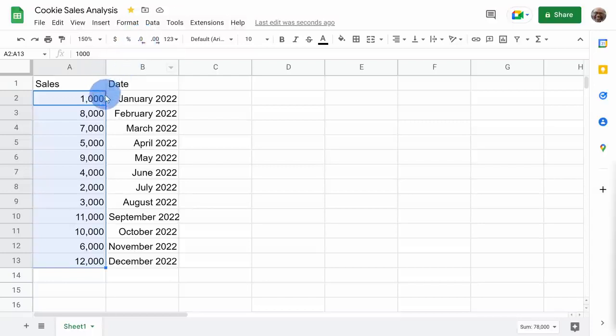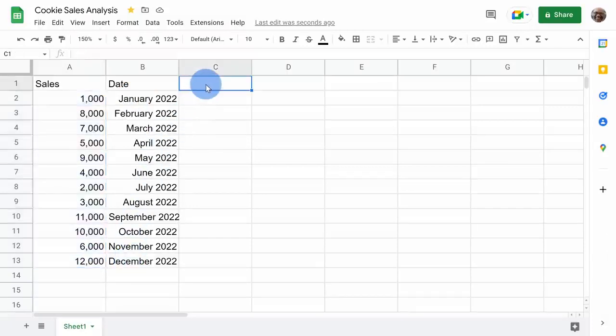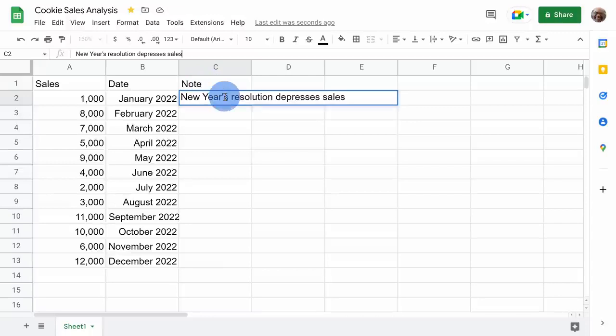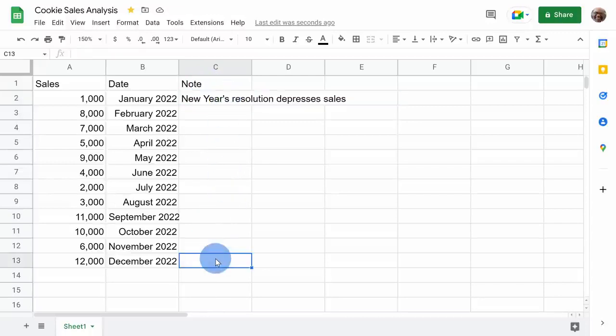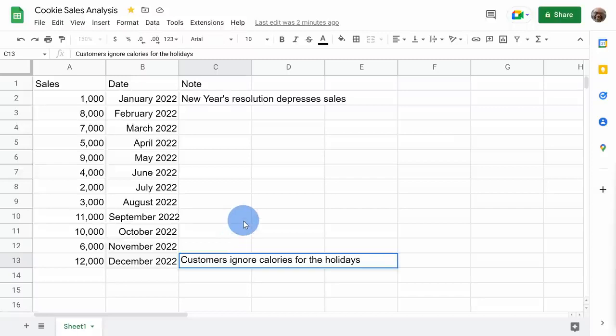Looking down below, I should probably provide some context as to why cookie sales are so horrible in January and why they're so good in December. I mean, maybe we have someone new join the company and they don't know the cyclical nature of the business. Here in column C, I'll type in note as one of the column headers, and let me type in an explanation for why January is so bad. Next, I'll go down to December and type in a reason here. I've now typed in both reasons, and I think that provides some good context.